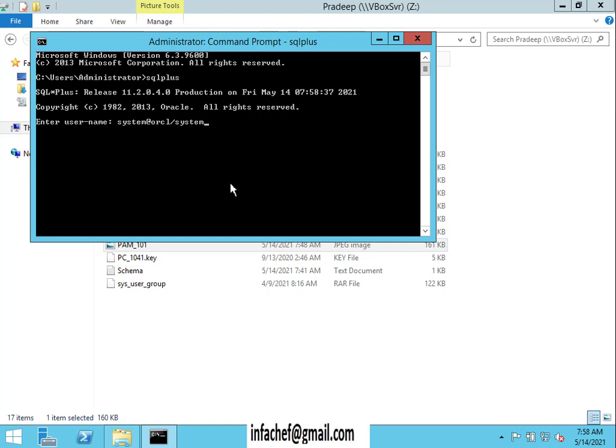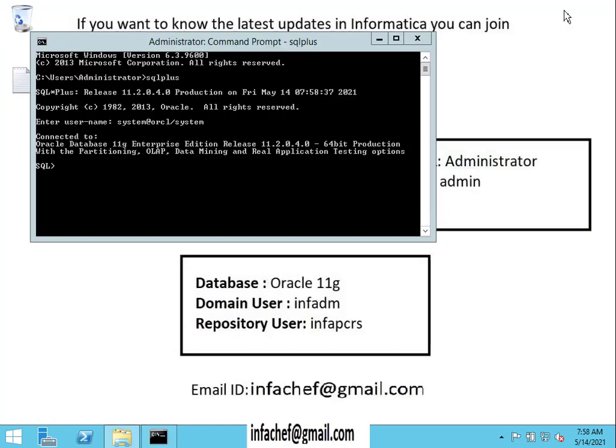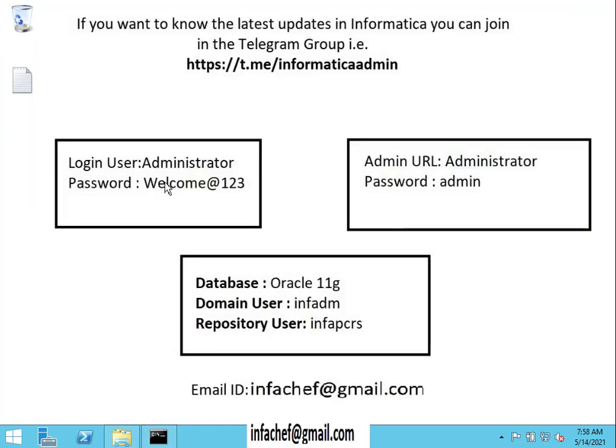What I'm trying to do is I'll be using these variables throughout the presentation. The user is the login administrator and the password is welcome@123, and the admin console is administrator and the password is admin. I'm using Oracle 11G, and InfraDM is the domain user and InfraPCRS is the repository user.